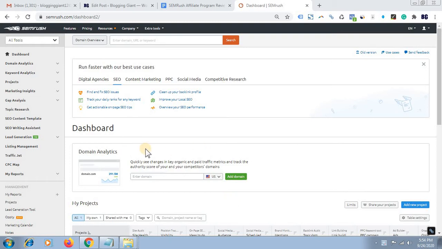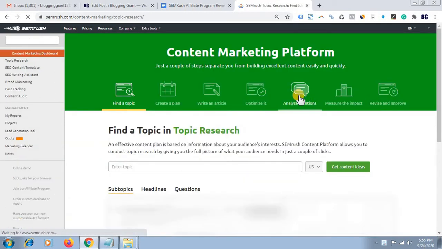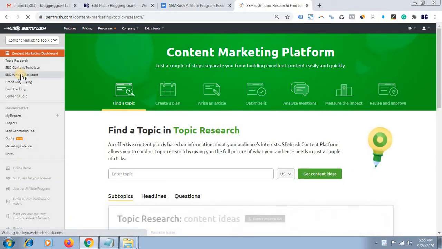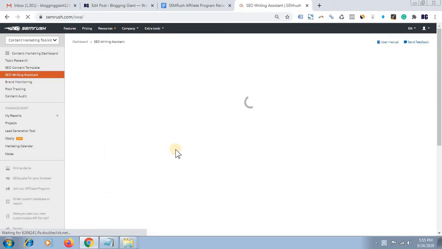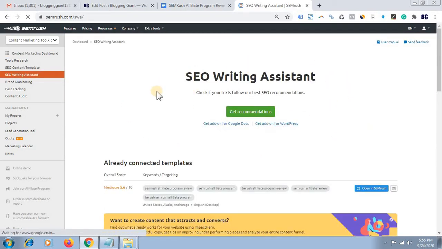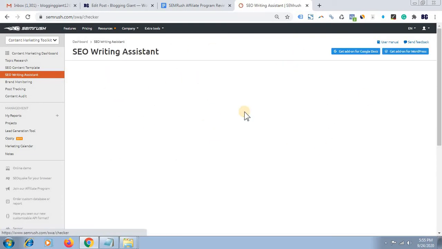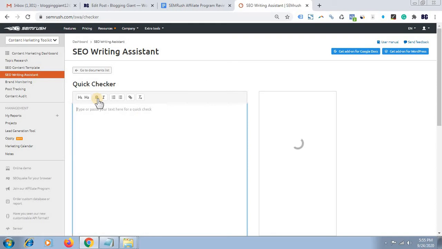For finding the SEMrush SEO Writing Assistant, go to the left side of the SEMrush dashboard and click on Content Marketing Toolkit, and you will find the SEO Writing Assistant tool. Click on SEO Writing Assistant. For getting the best recommendation for your blog, click on Get Recommendations and you will find two sections.